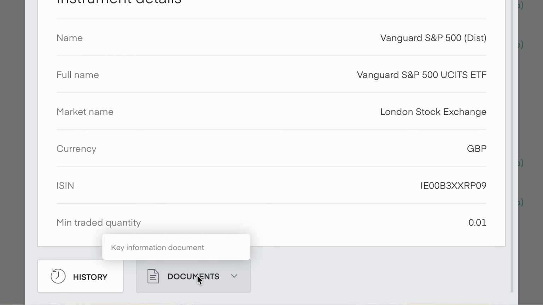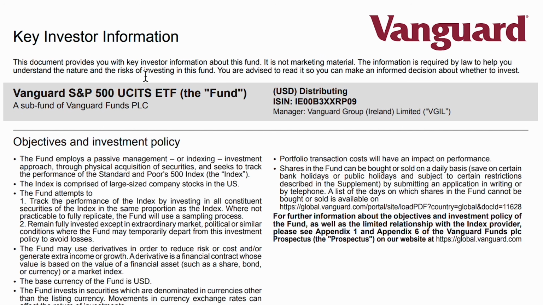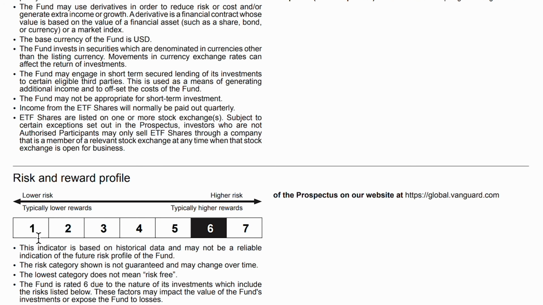And if you wanted to look at that on Trading 212, is there like an information section? So you could click on the actual investment, and then you can scroll down and within the documents, you should have a key information document like this. So again, you can find that information. It says a risk and reward profile here.